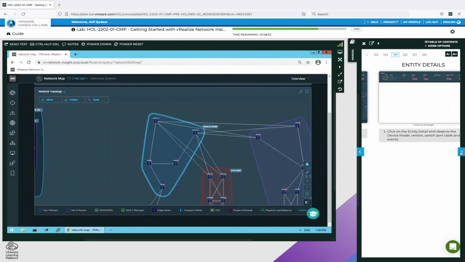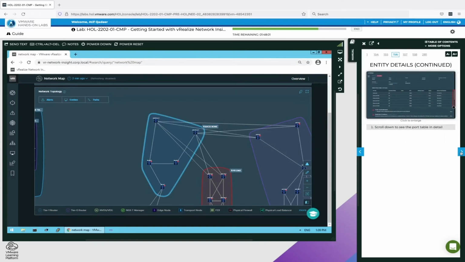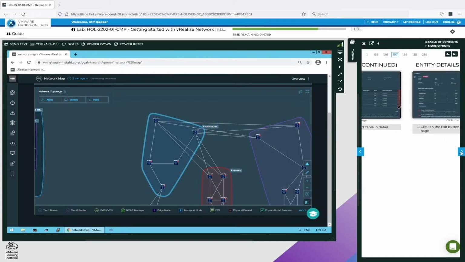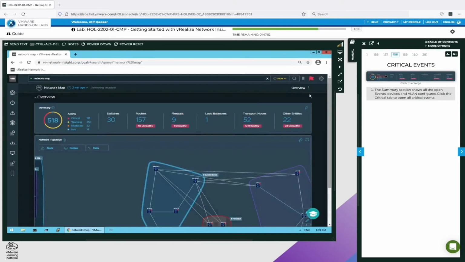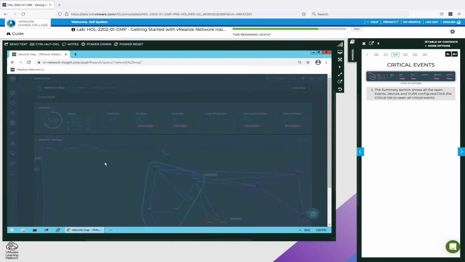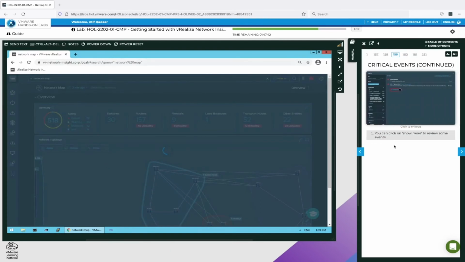What that means is that I can view those entity details, and that is basically what is actually mentioned in the lab manual as well. I then go into the critical events. If I click on the critical events, it shows me the critical events that exist in this enterprise. And whenever I use the term enterprise, it means all the data sources that are configured against Network Insight, right? So that's what it means.